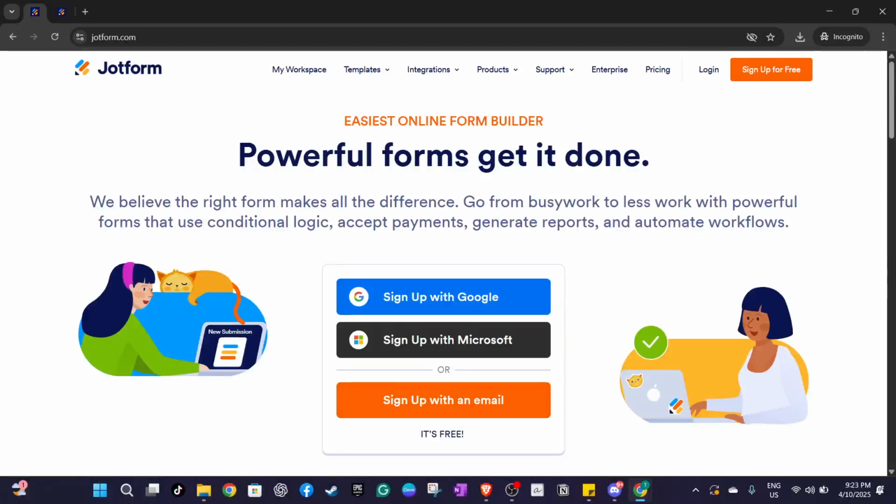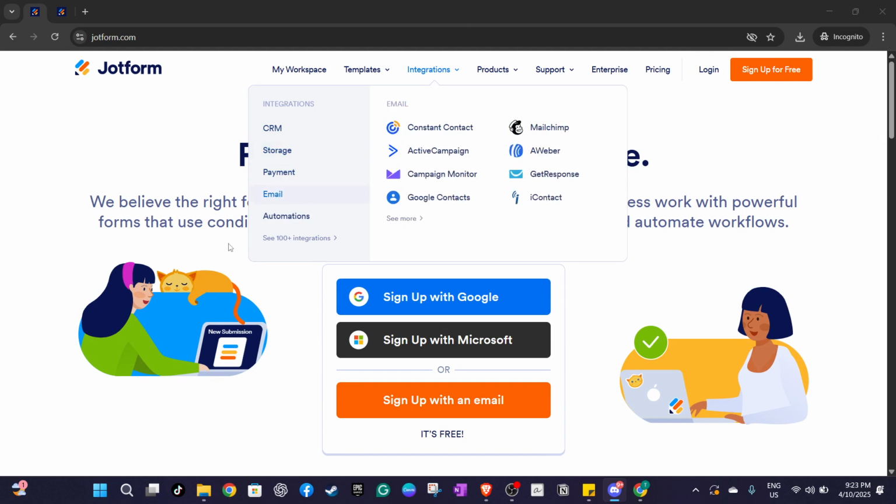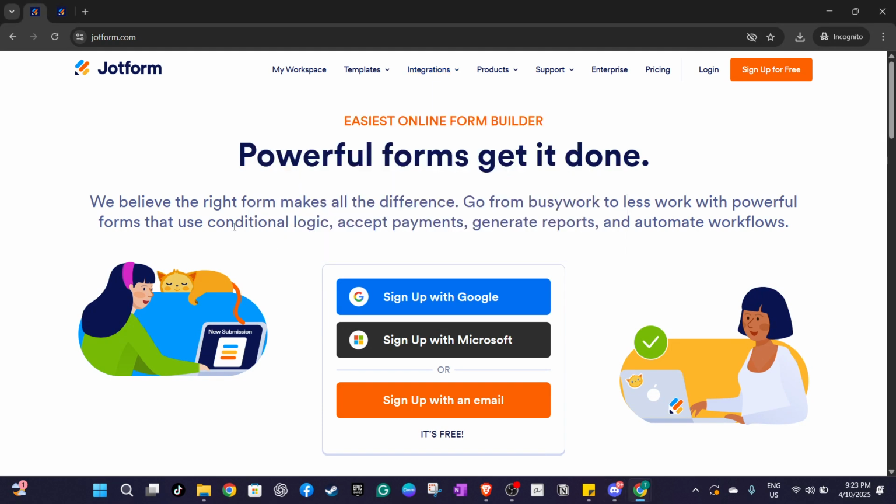In today's video, I'm going to teach you how to connect Jotform and Zapier. This process will take just a few minutes, and by the end, you'll be able to automate your workflow with ease. First, let's start by accessing Jotform.